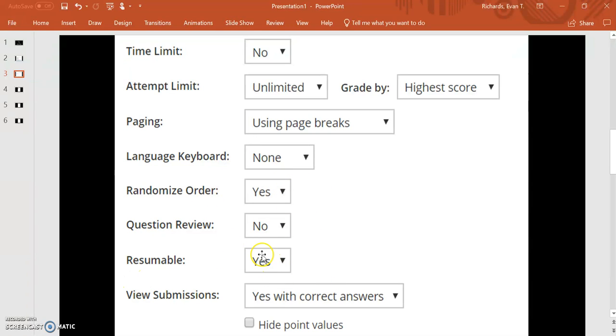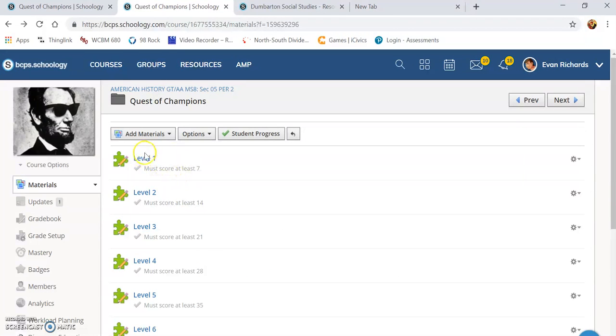Then at the end, they can resume. They can resume this anytime. So if they get kicked out or their Wi-Fi isn't working or something like that, they can come back to it. And then at the end, most importantly, they can view with correct answers so they can keep getting better and better. So the settings are there perfectly, and they can continue doing really well on level 1.